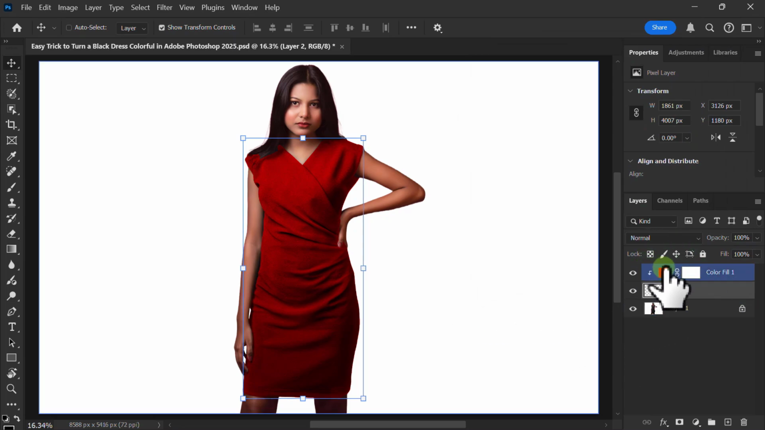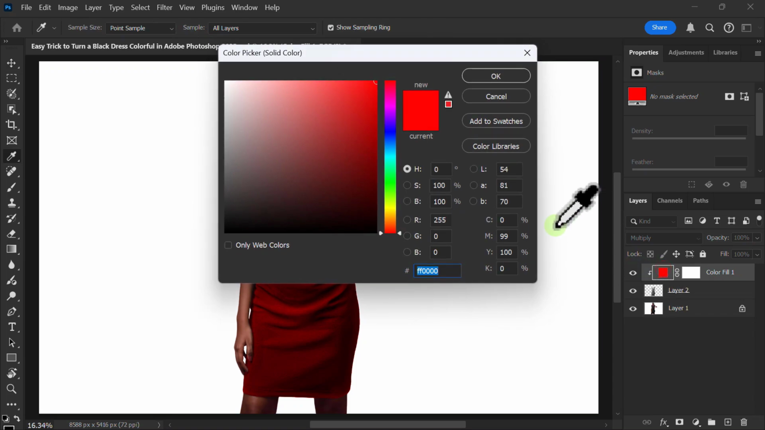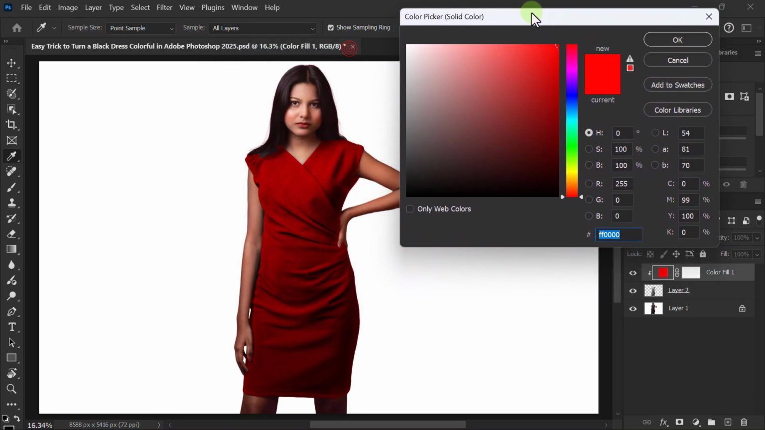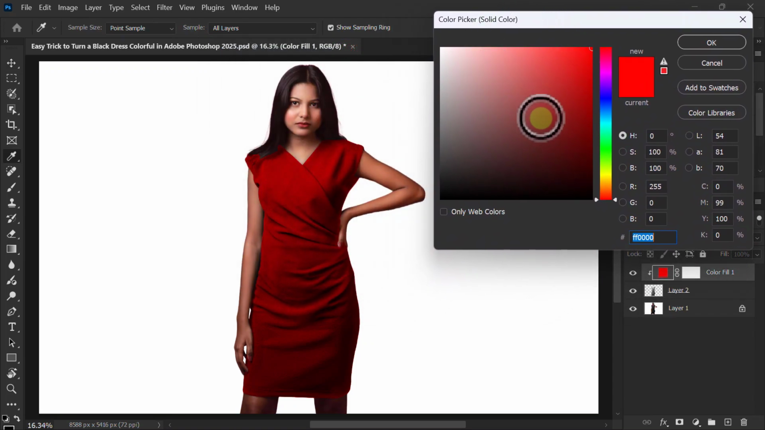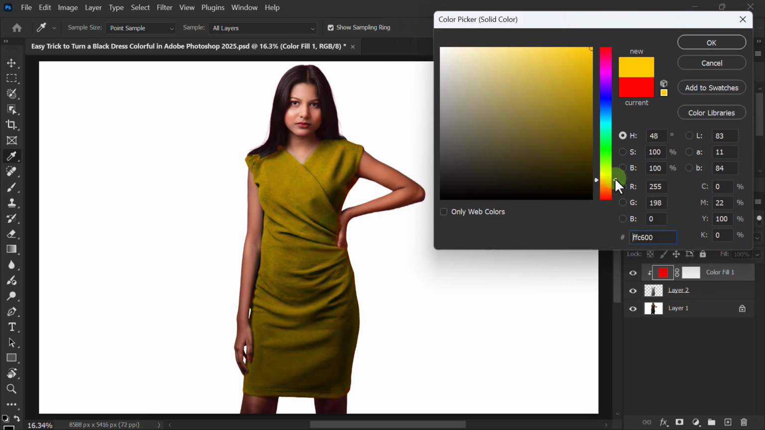Now double click on the Color Fill layer. Select the color of your choice.